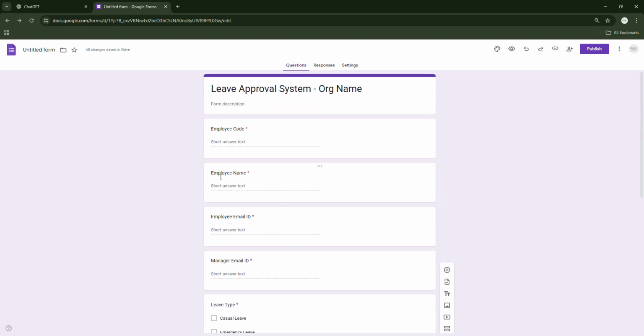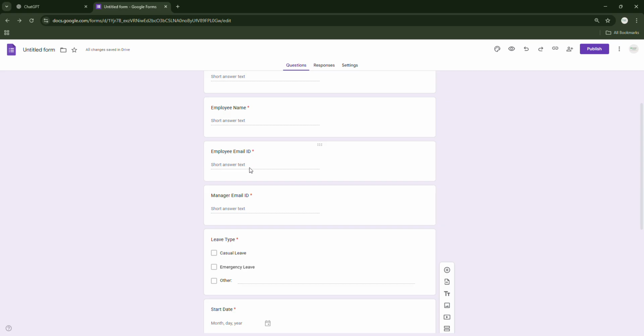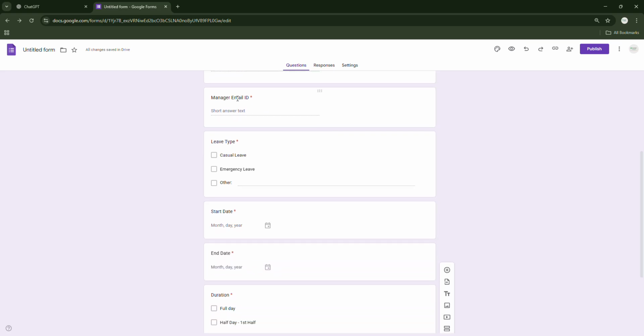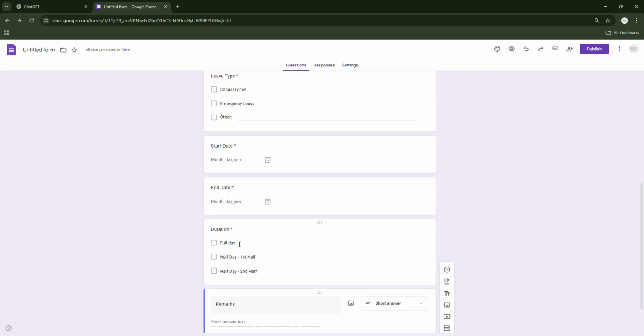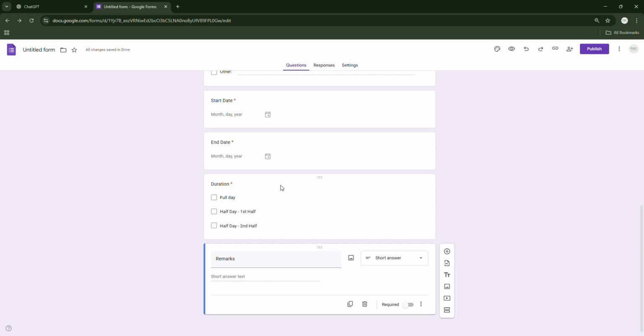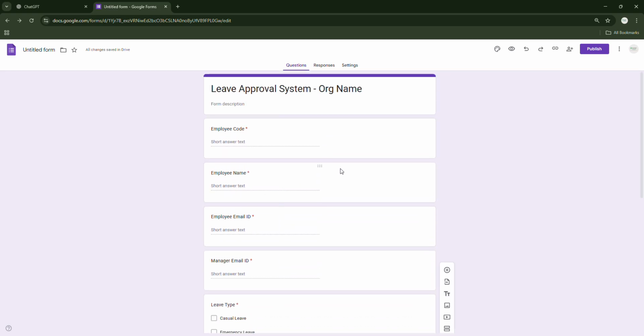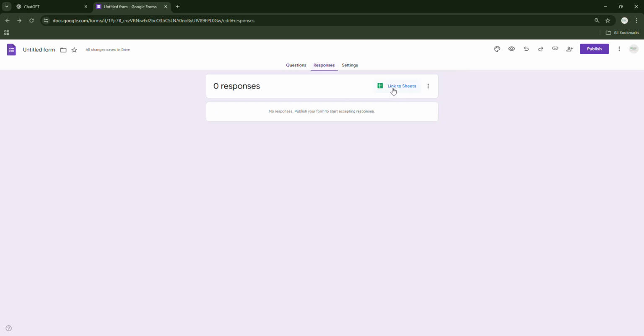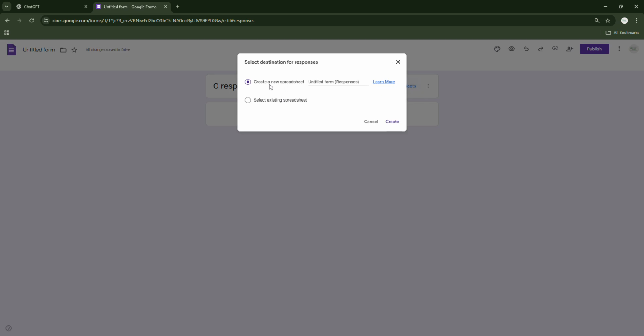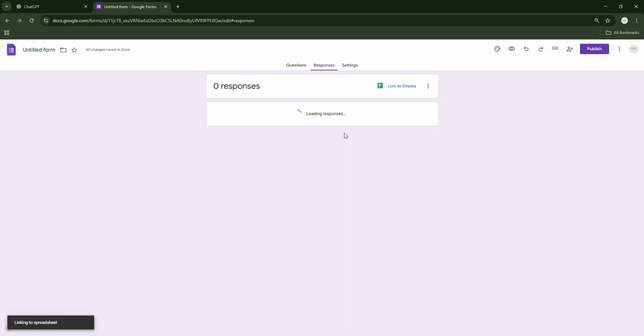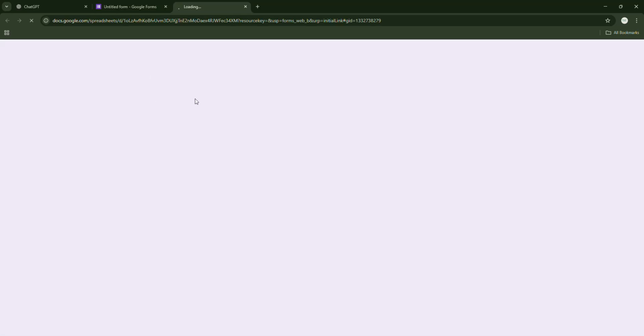So I'll just repeat. First is employee code, employee name, employee email ID, manager email ID just to approve the case, leave type, start date, end date, duration and remarks if any employee wants to add it. Okay, then go to responses. You will get a response sheet. So you will click here and create a new sheet.